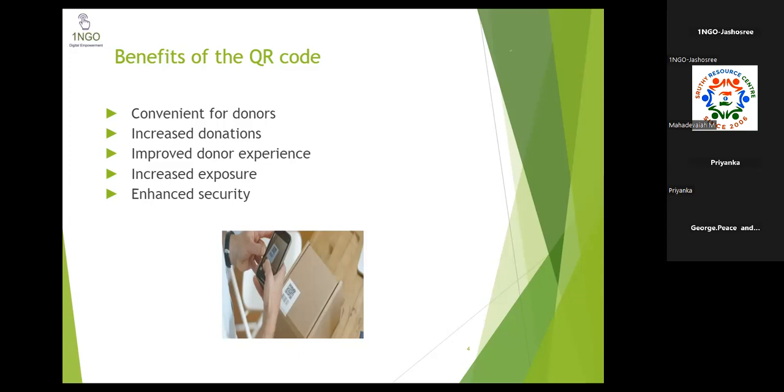Enhance the security. Enhance the security means QR code provides a secure method for processing the donations. And it is encrypted. The information entered by the donors is encrypted, making it difficult for fraudsters to access the sensitive information. Security is also there for QR codes.